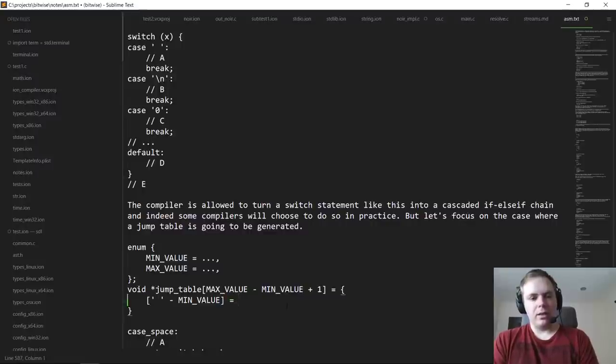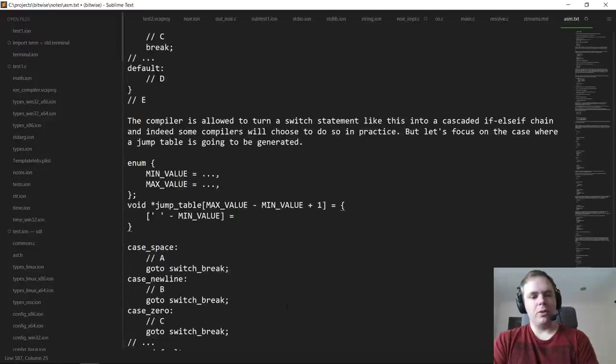So that we can index into the table easily, and this is where the computed go-to stuff starts happening. So far, nothing we've written is really non-standard, but here we're going to use the computed go-to extension, which lets us take the address of a label, and you have to use a double ampersand for that. That's just the syntax they chose.